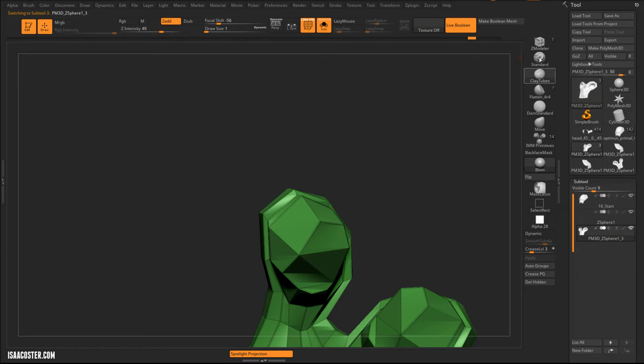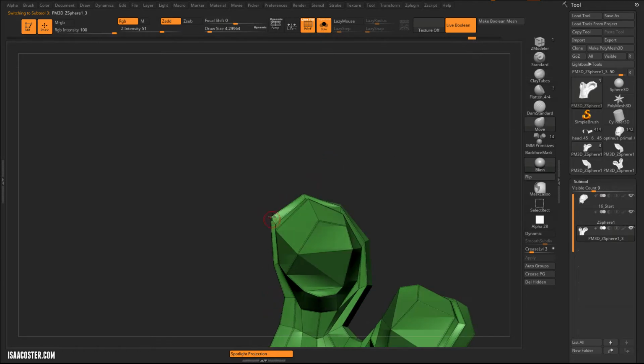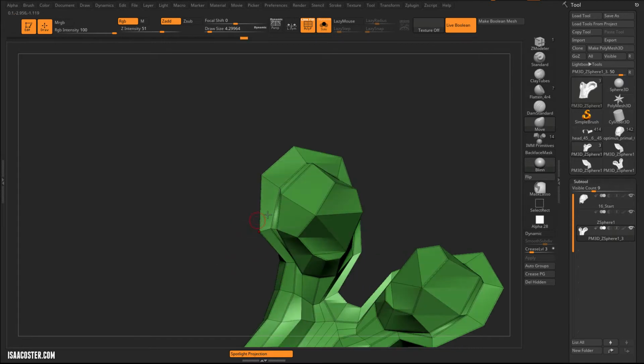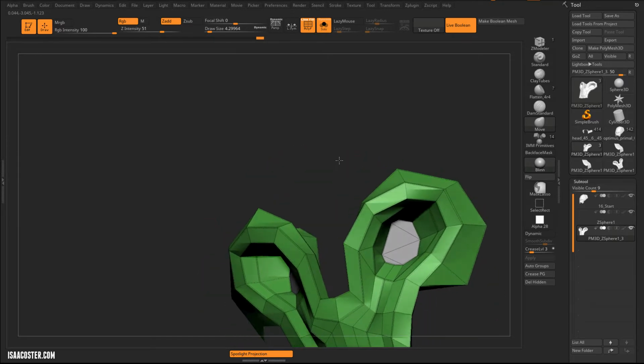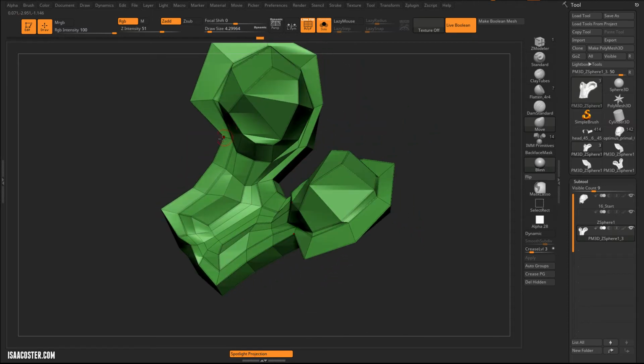So we've got symmetry turned on. I'm going to go to the move brush, and I can just pull these few points out. It doesn't really matter what's happening under here so long as I don't cause too much trouble for the geo that is visible. We can start to get this stuff, and maybe we have a little bit more of a transition.